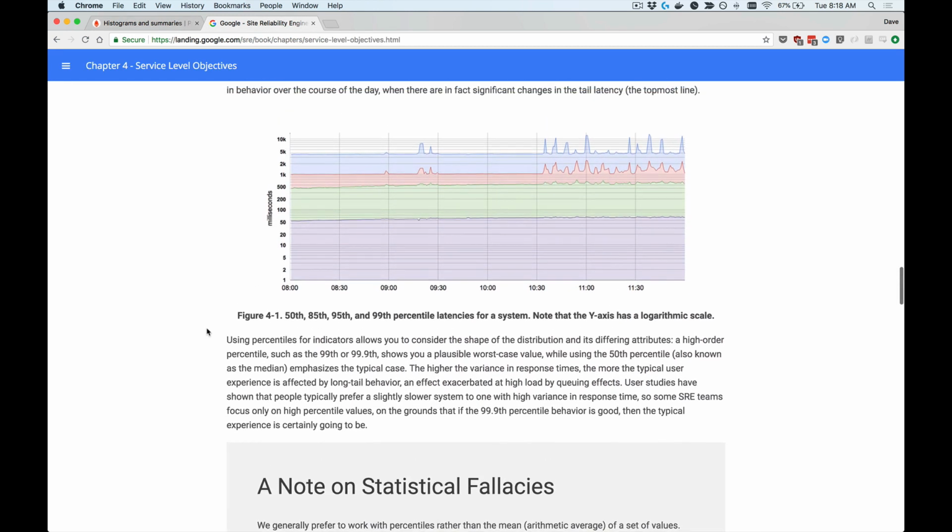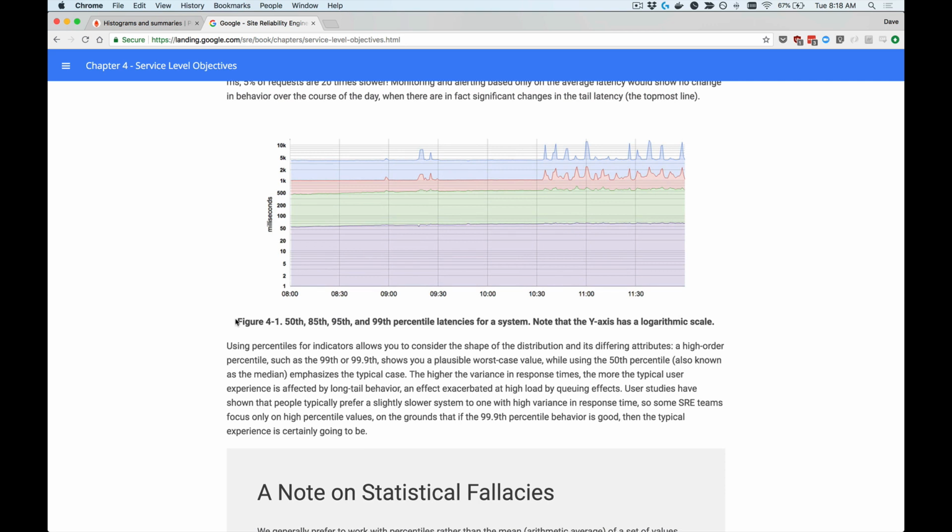Also with histograms, you can satisfy another recommendation of the Site Reliability Engineering book, where you can think of your distribution in terms of percentiles. And this allows you to say things like, okay, 95% of my request latencies are being served within 200 milliseconds, or 85% of my request latencies are being served in under 100 milliseconds.